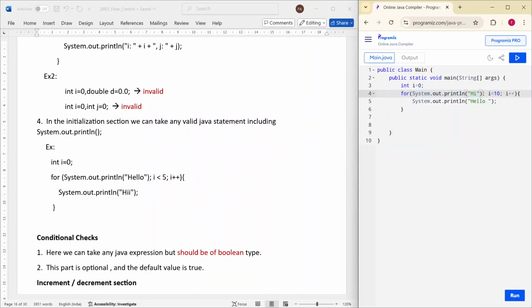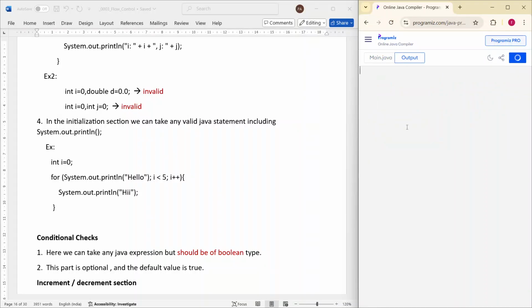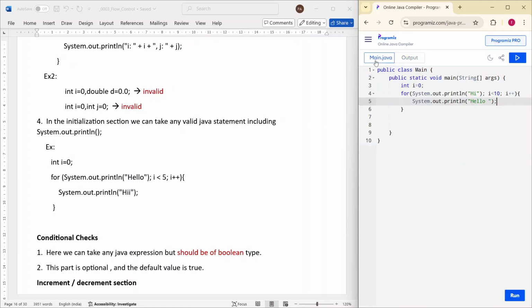If I run the code, this initialization part is executed once and hello is executed 10 times. Hi is executed one time, hello is executed 10 times. If I run the code, first hi is printed and then hello 10 times. So in the initialization section, we can take any valid Java statement including System.out.println also. This is how the initialization section works.